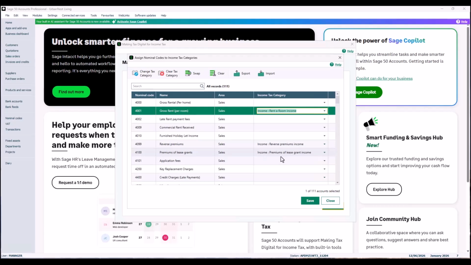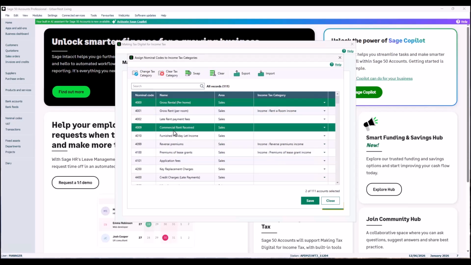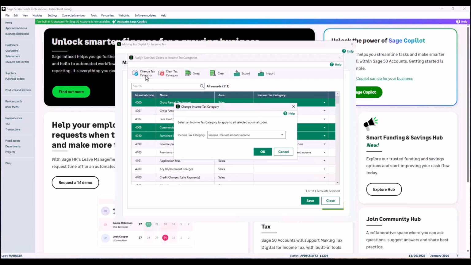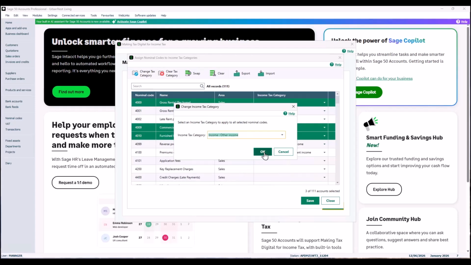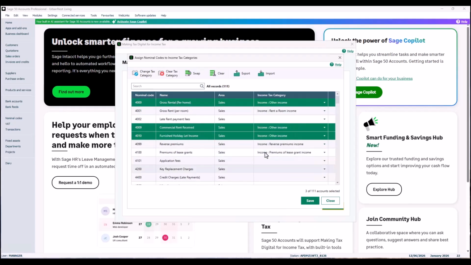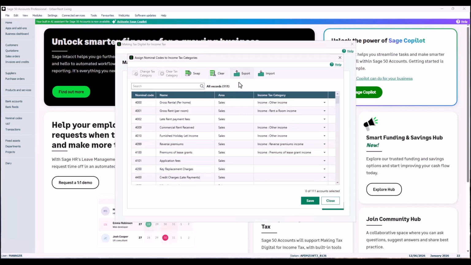To do this, hold down the Control key on your keyboard, then select the required nominal codes. Now, from the toolbar, click Change Tax Category. From the drop-down menu, choose the required category, then click OK. To deselect nominal codes, from the toolbar, click Clear. To import your tax categories from another company or export from this company, you can use these options along the top. Once you're happy, click Save, then Close.